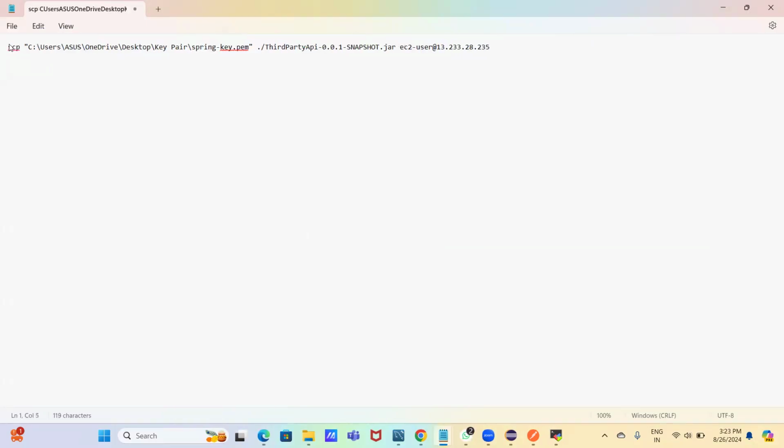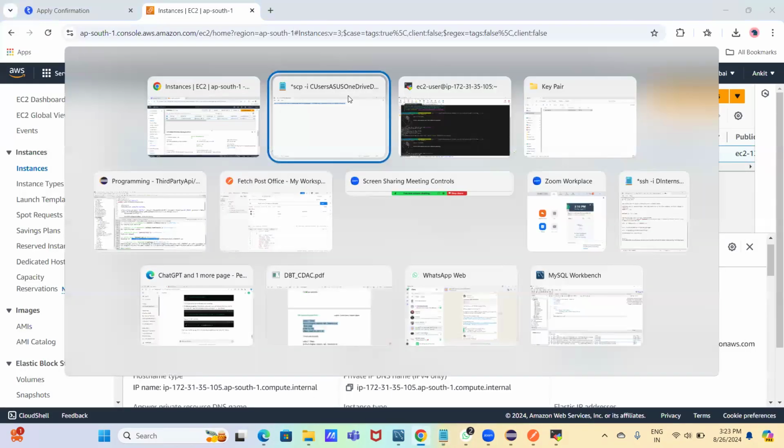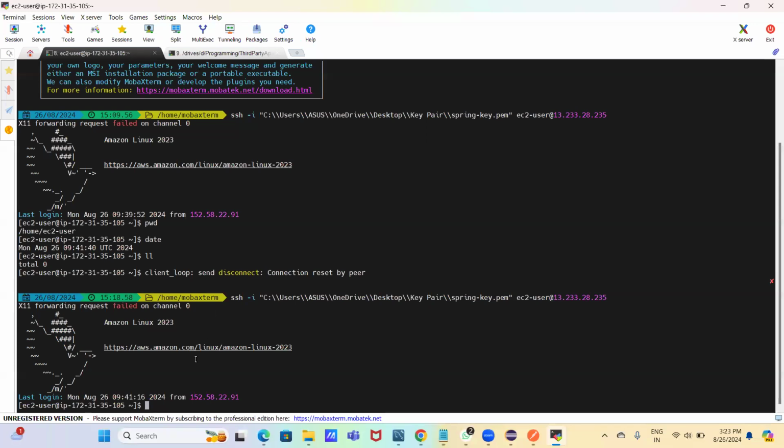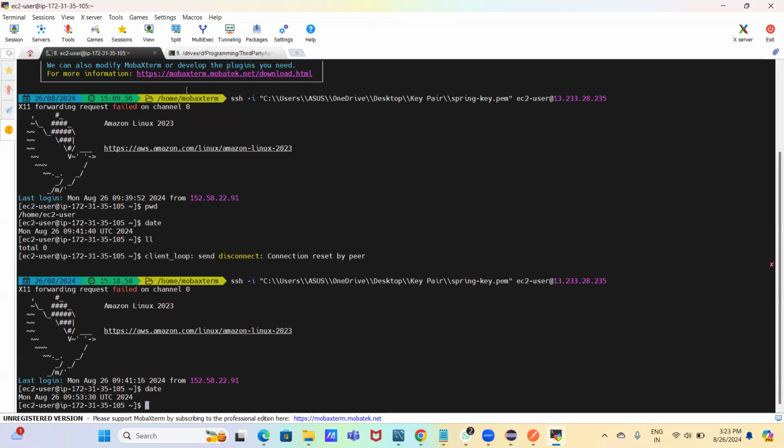Before that, we need to write scp space hyphen i. So this is the total command for copying our jar. We will copy this, Control C, go to the local terminal, right? First of all, we will see whether our instance is running or not. We will check with date. Yeah, it's up and running.